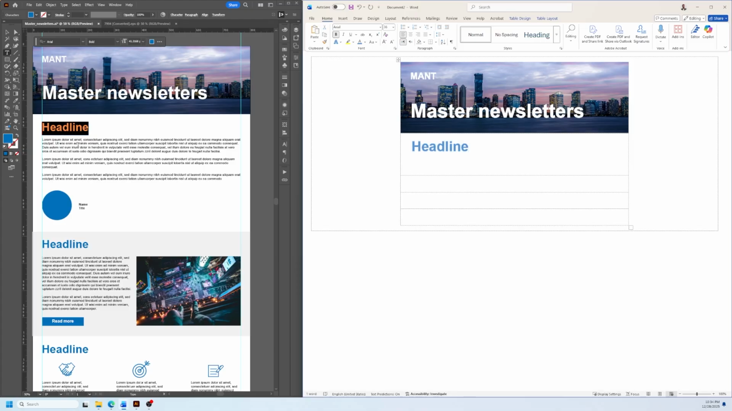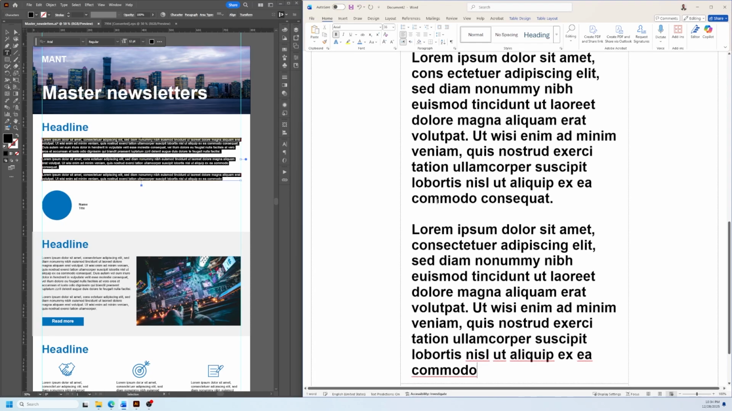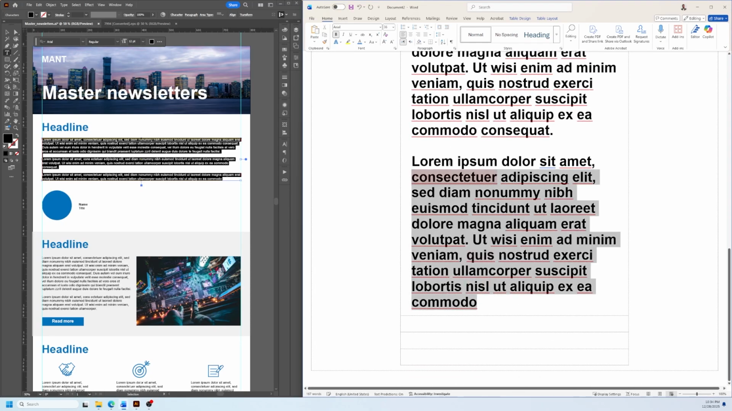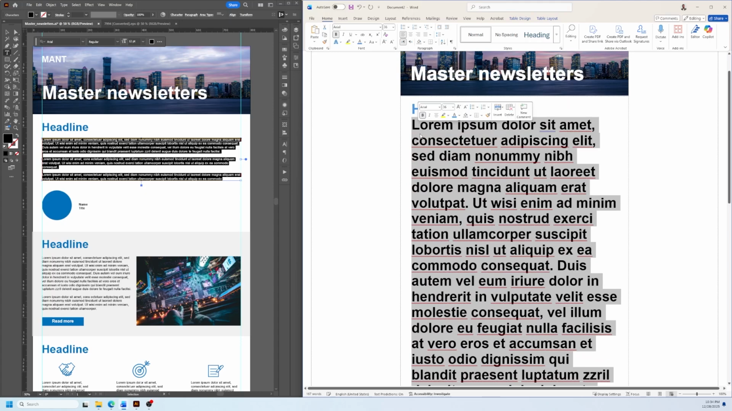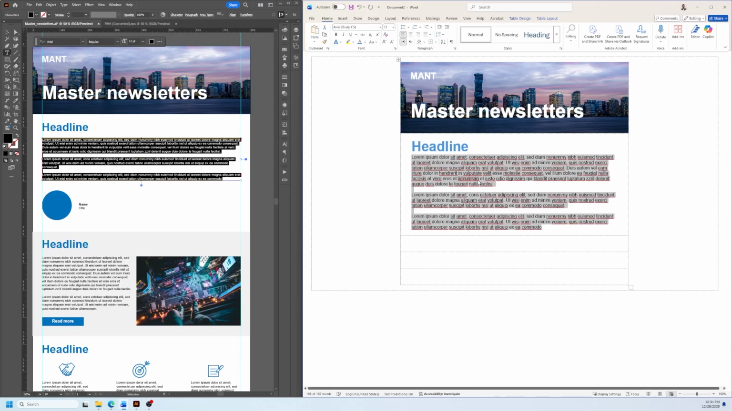list here. Now we need the lorem ipsum text. And as you see, it took the same style like the headline. Now we need to change it to normal text and we need to change it to Arial.